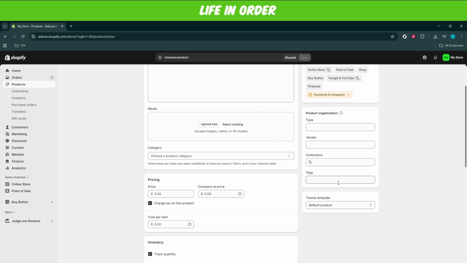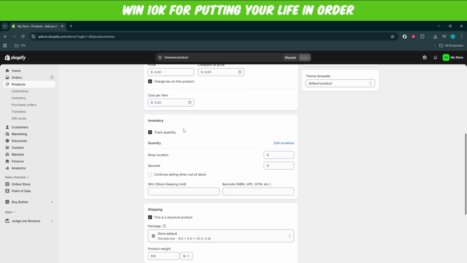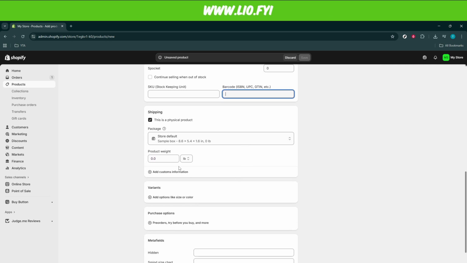Next, take a look at the inventory. This is where you ensure stock levels are correct and manage product SKUs. Keeping your inventory up to date helps in avoiding overselling and maintaining customer trust. Then there's shipping. Input details like weight and dimensions to ensure accurate shipping rates are applied at checkout, preventing any surprises for your customers.